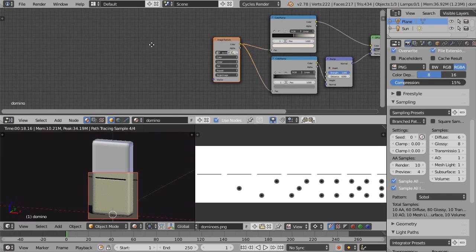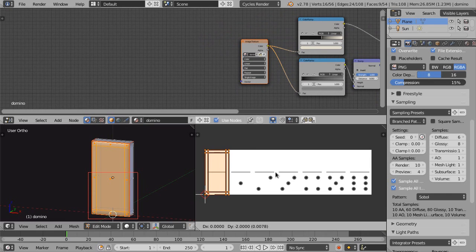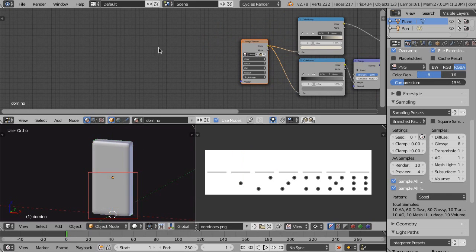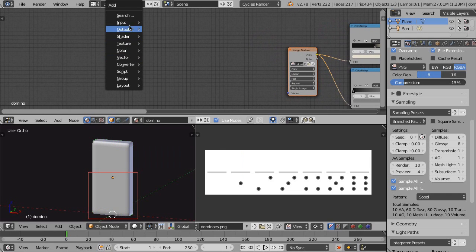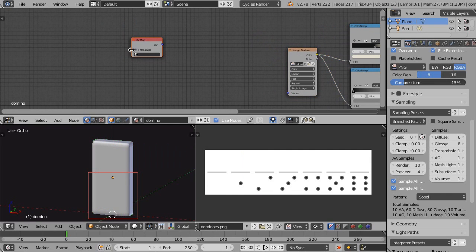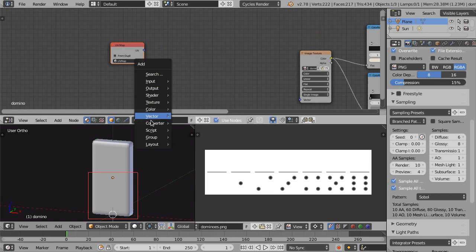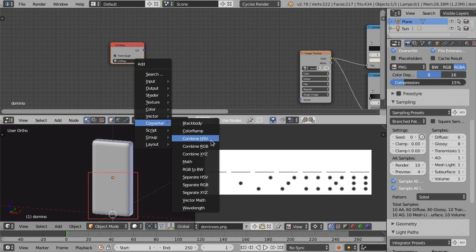Now we want, in the material itself, to change the values of the domino, because what we want to do is, instead of changing the UV map manually, we want the material to do that for us. So we'll be creating a few nodes. The first one we will add is a UV map. We'll choose the UV map we created. Next, we add a converter, separate X, Y, Z.